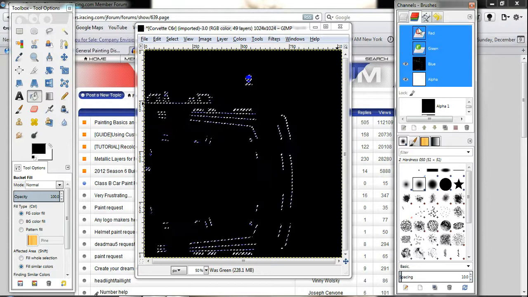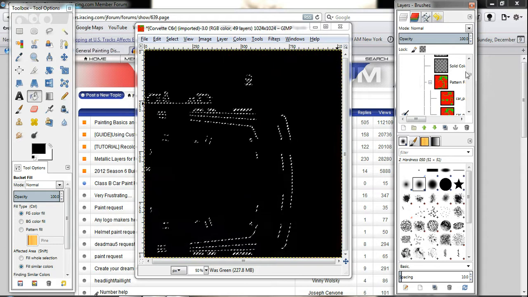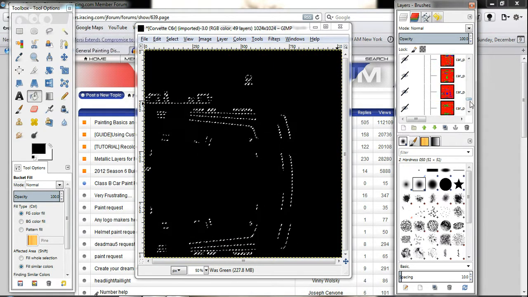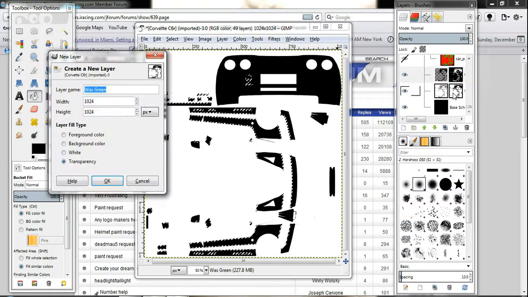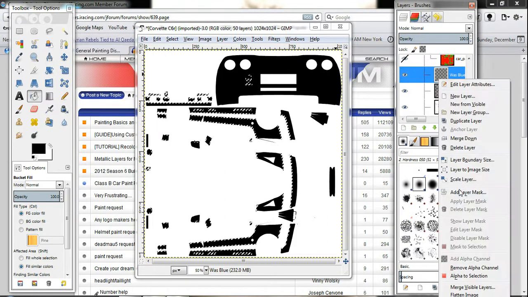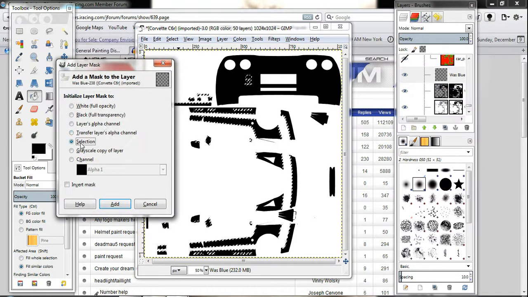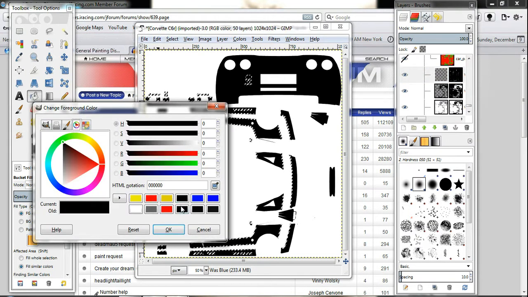But now we want to do this again. Back to our layers. Turn this off. Scroll down. Right click this one, new layer. This one's going to be, as you probably can guess, was blue. Enter. Now we right click this one, layer mask, from the selection, click add. And let's make this one red, that color red.